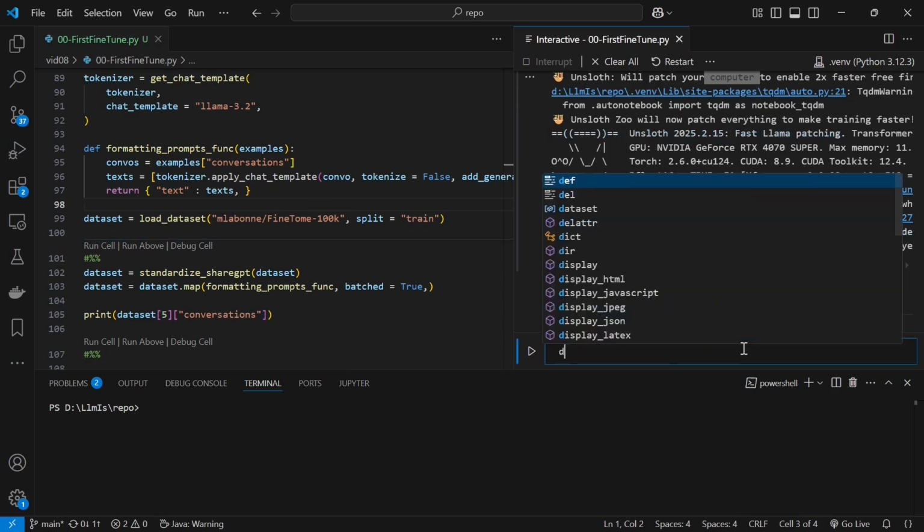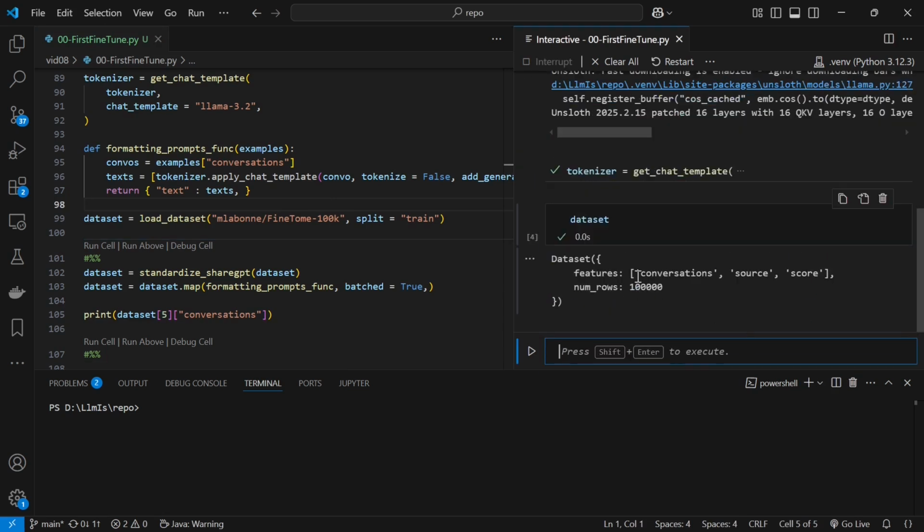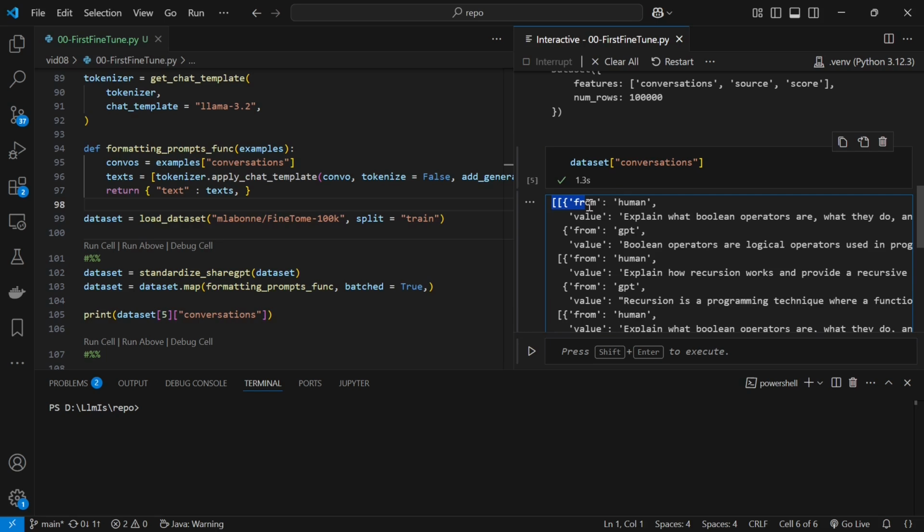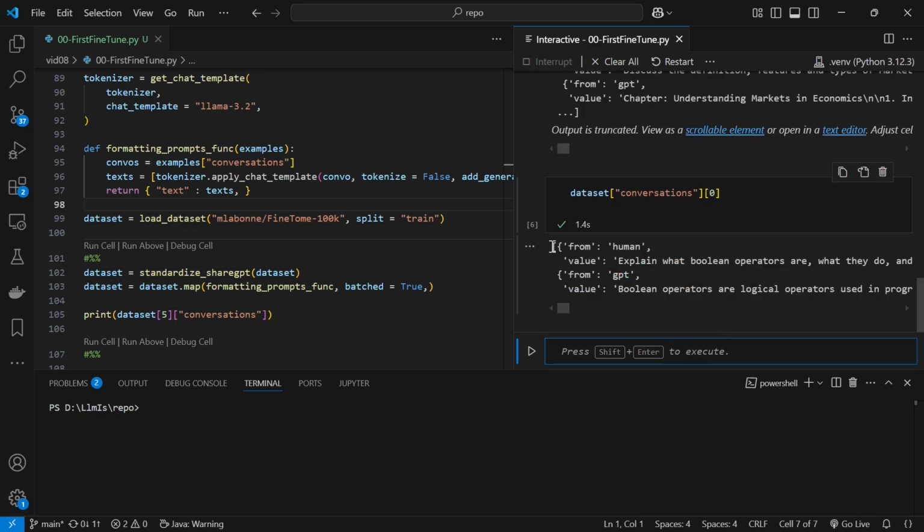Let's check the dataset. So you can see that the dataset has conversations and source and score. So let's see under conversations. Under conversations, you can see that we have a list, and this list contains another list inside it where you can see we have a from human and then the value: explain what Boolean operators are and so on. Let's see only one element now from this list. So you can see it's really a list of two dictionaries. So this is the first dictionary till here, which contains one message. So a human asking a question, and then the GPT is answering this question.